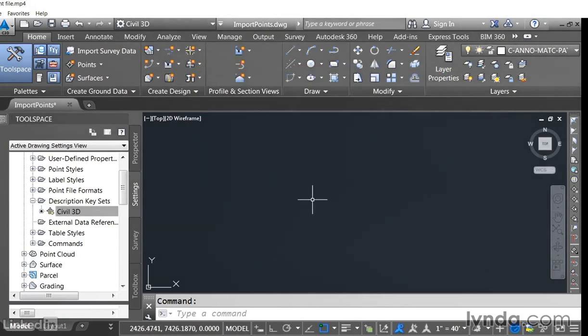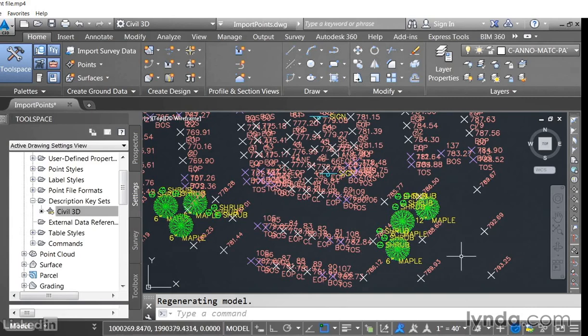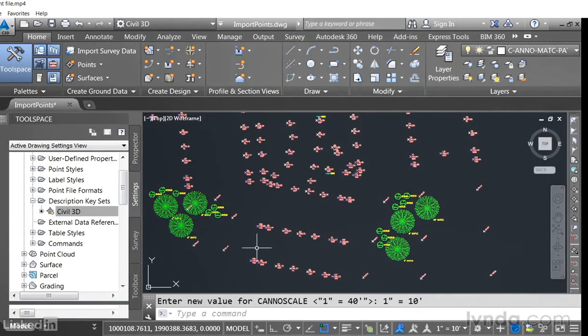Now, the points are in the drawing. I just wasn't lucky enough to have them pop in where I happen to be looking. So I'm going to double-click the mouse wheel to do a zoom extents. I can now see the point data. Let's zoom in a little. Currently, the labels are a little large. I'm going to fix that by going to the Annotation Scale menu, and I'll choose 1 inch equals 10 feet to make these a little smaller.